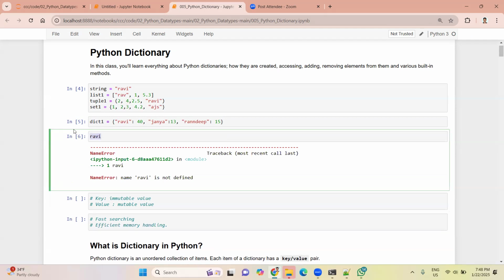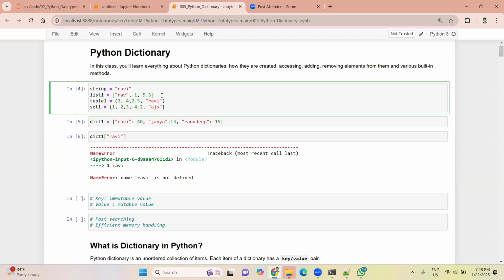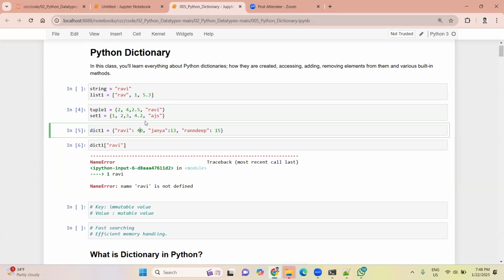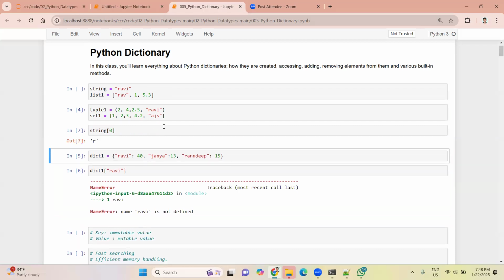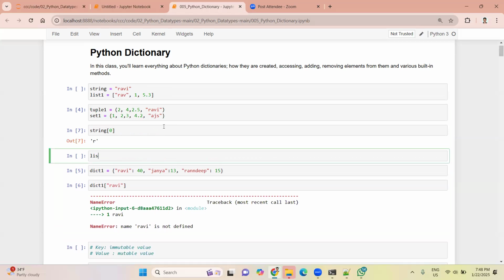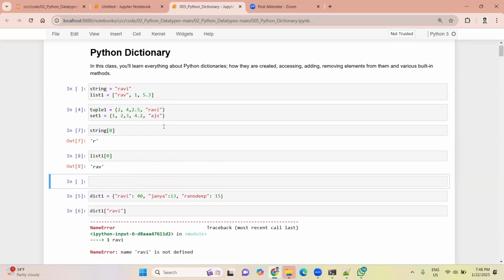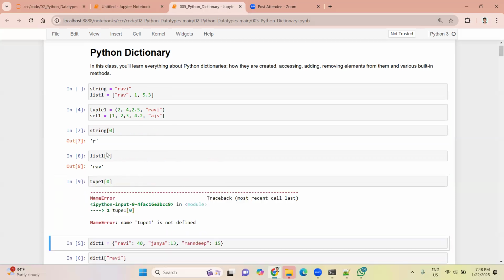We have to print something like this: dict one. In previous cases, like in the list or a string, let us compare. In the set also, we can write something like this: a string of 0. Fine, that's also correct. List one of 0, fine. Then tuple one of 0. It will not.